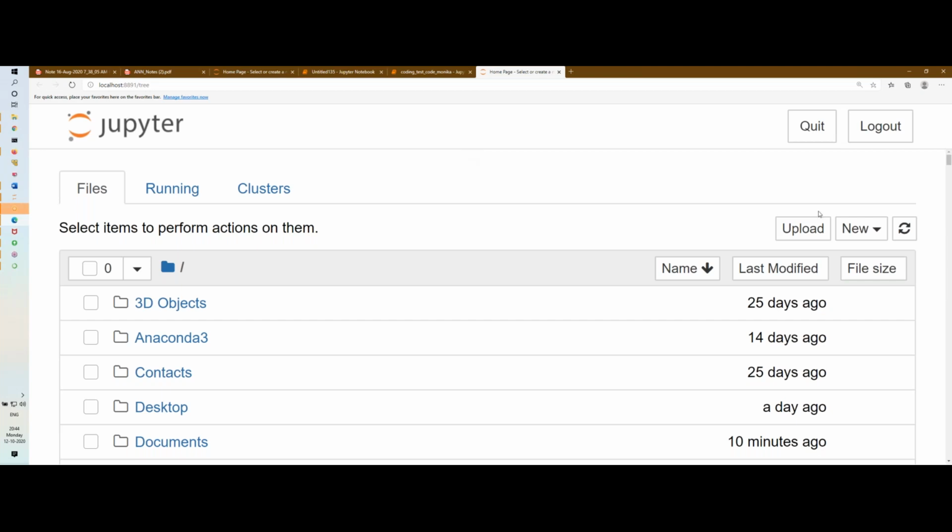Now the next thing we are going to see is how to create a new Python notebook. What is our objective? Why are we opening Jupyter? To write Python code, right? So let's create a new notebook.